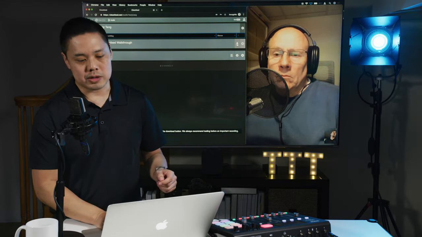But you can see how easy it is to just get going with podcasting or whatever sort of remote calling you want to do with Cleanfeed. It's pretty simple to set up. As long as you have your microphone and a pair of headphones connected that you're listening to so you don't get feedback, it works pretty easily and smoothly. You also don't need separate audio recording software on your Mac or Windows computer. You could just use the recording feature in the browser in Cleanfeed and download those WAV files.